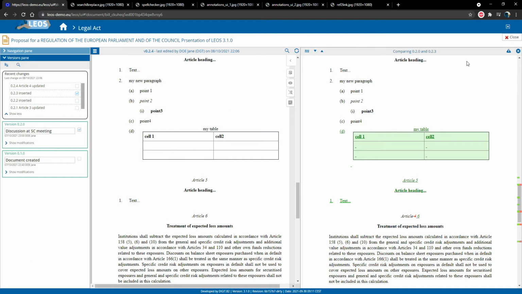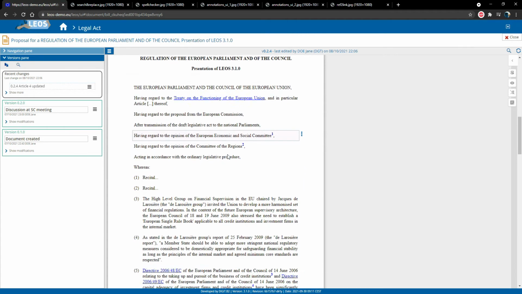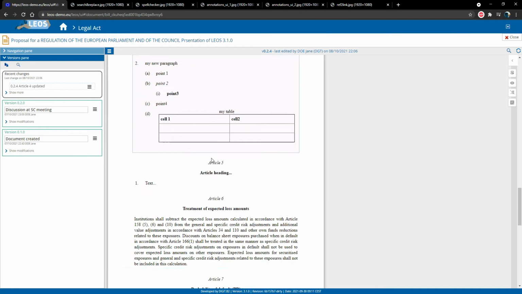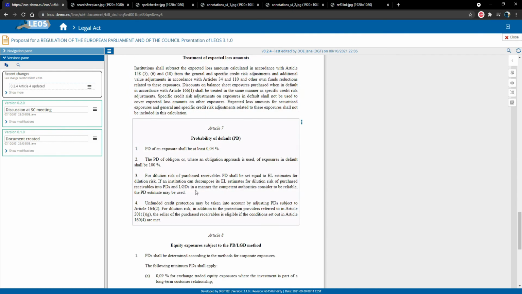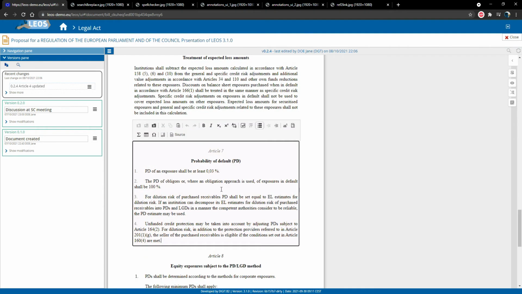Now, let's close the comparison pane and go back to the CK editor so that we can see what other functionalities are available for the drafter. If you recall, just a while back, I showed you the simplest plugins that we have available for bold, italics, and new soft enters, but there are many more capabilities than these simple ones.